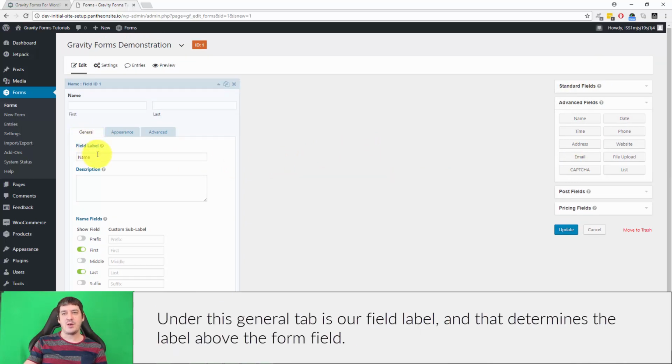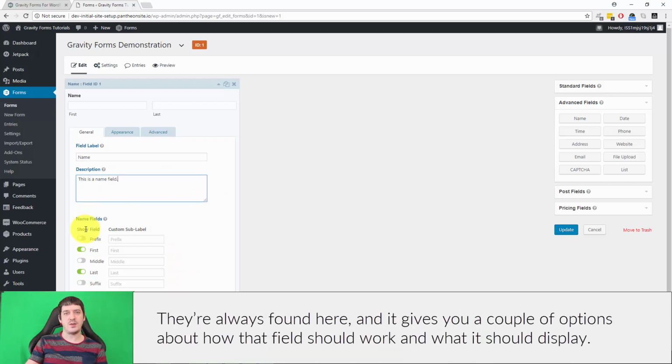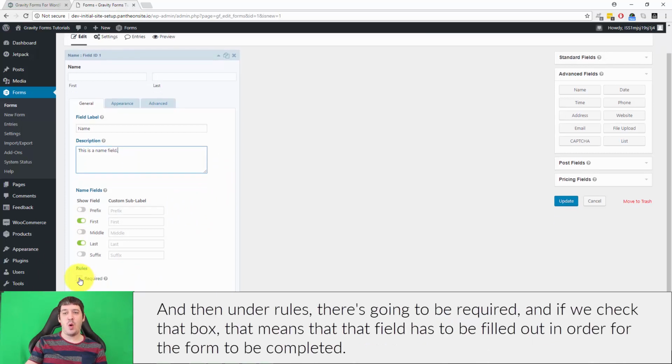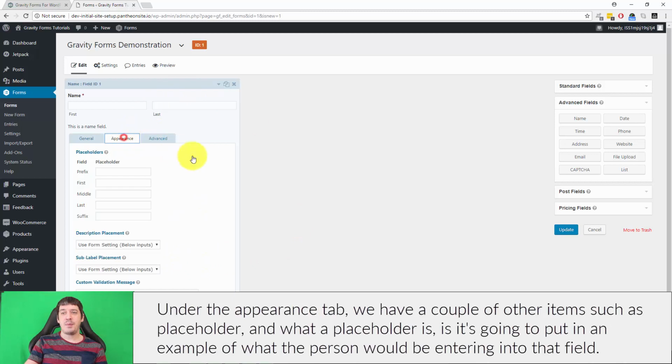Under this General tab is our field label, and that determines the label above the form field. And then under Description, we can type in an optional description to explain to people what the field is. And then under the name field, these would be the field specific options. They're always found here, and it gives you a couple options about how that field should work and what it should display. And then under Rules, there's going to be Required. If we check that box, that means that field has to be filled out in order for the form to be completed.